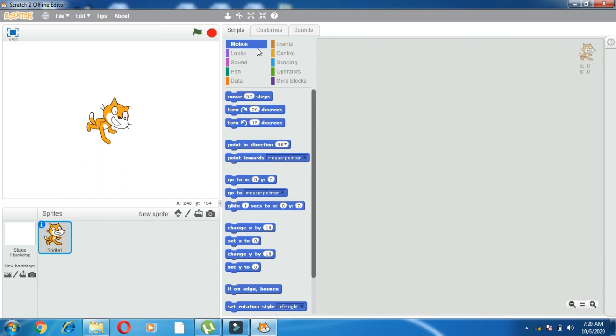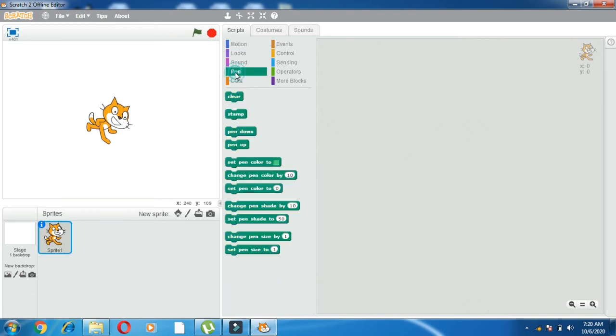Next we'll move to the pen block. What is the pen block? Let us click here. The pen block has blocks used to draw objects on the stage. We can use it for drawing. We have again a number of sub-blocks, and here we come to the important ones. Number one is clear. It clears all pen marks from the stage. Then we have pen down. It puts the pen down and draws a line while moving. Pen up lifts the pen up and does not draw lines while moving.